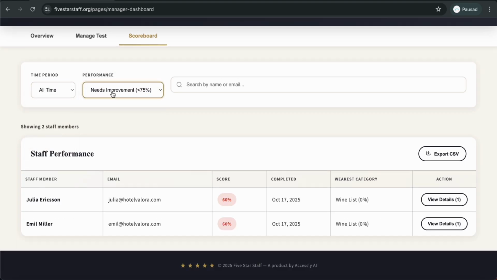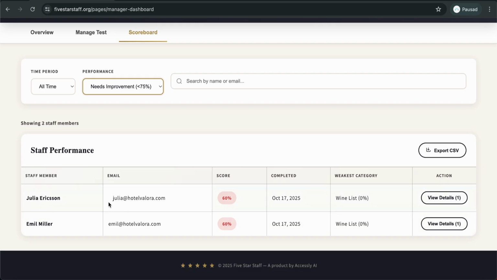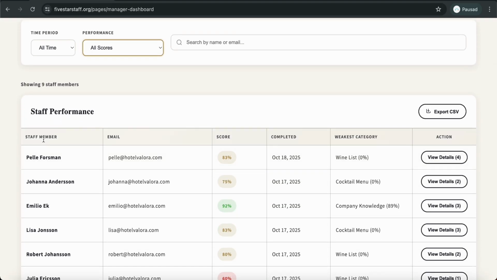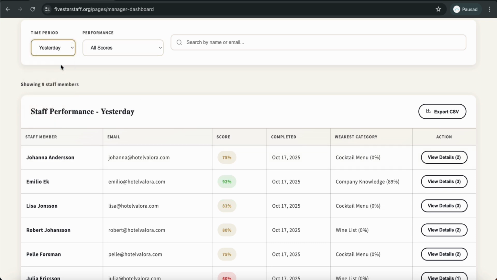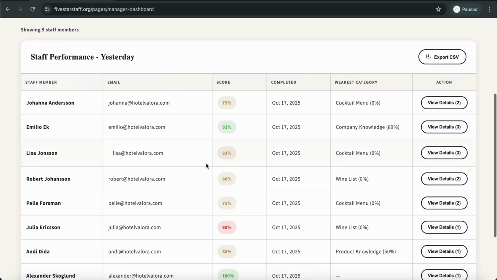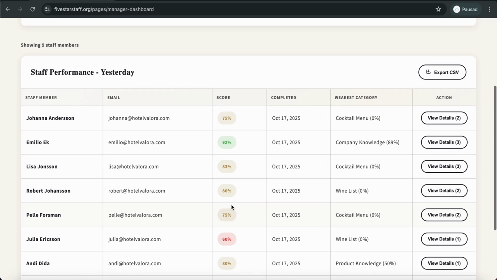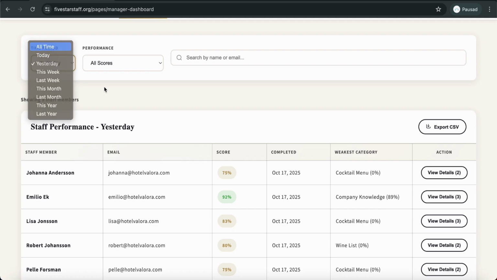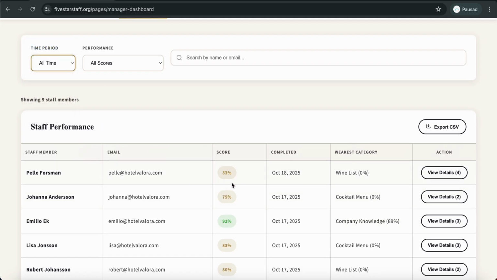In the top corner, you can filter by time period or by performance to identify the trends. For example, if someone is underperforming, you can follow up, you can set monthly goals and create a tailored improvement plan for these staff members. In the table, you have the staff member's name, their email, their average score in this time period. So let's say if I take yesterday, this will change. You'll see here, there is other measurements. Pelle, he has 75% yesterday. And all time he has 83.